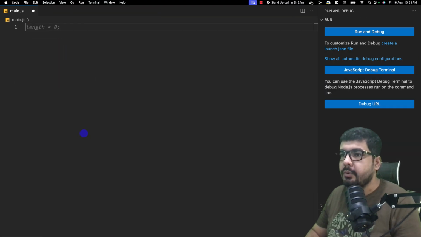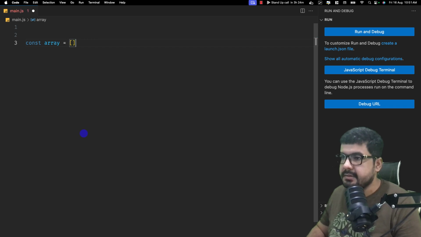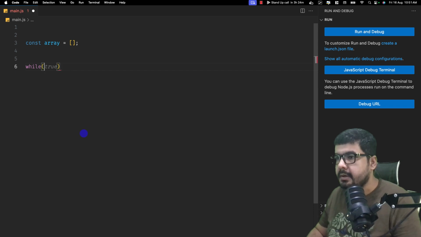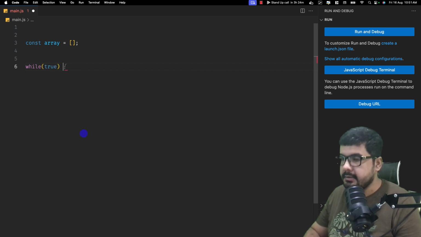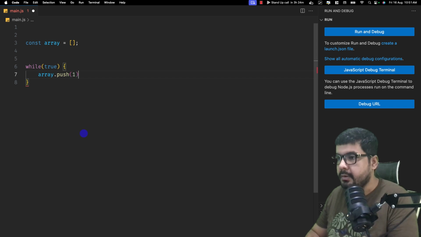So let me come over here and let's say I'm creating an array, and this array is empty. Then let's say I have a while loop, and inside it I'm running the loop infinitely. I'm saying array dot push, or maybe let's say 1.